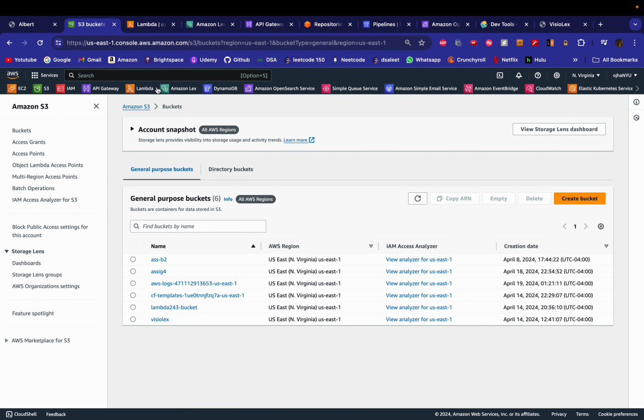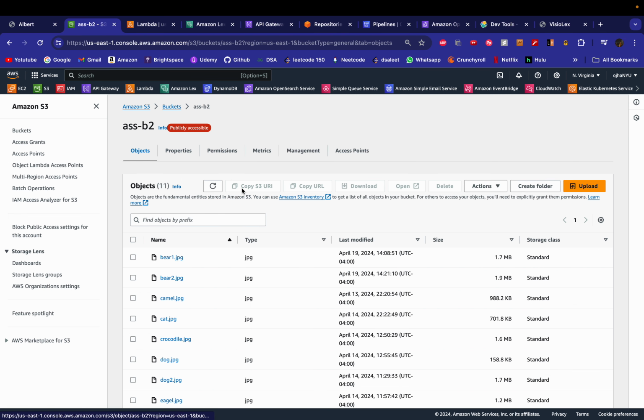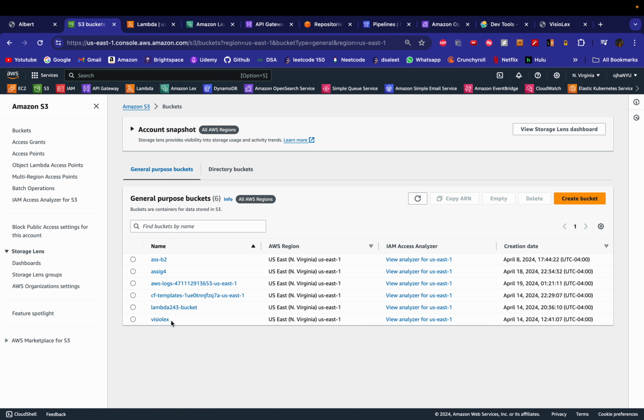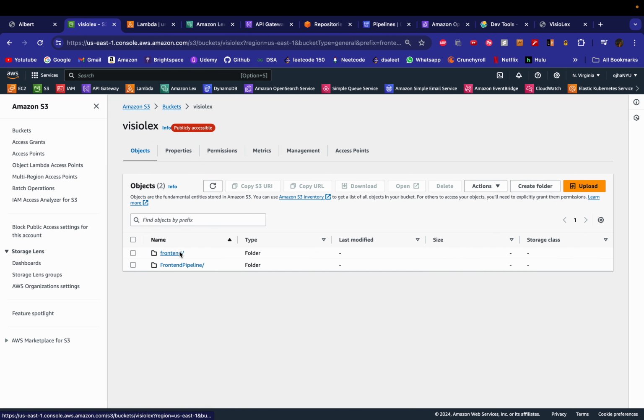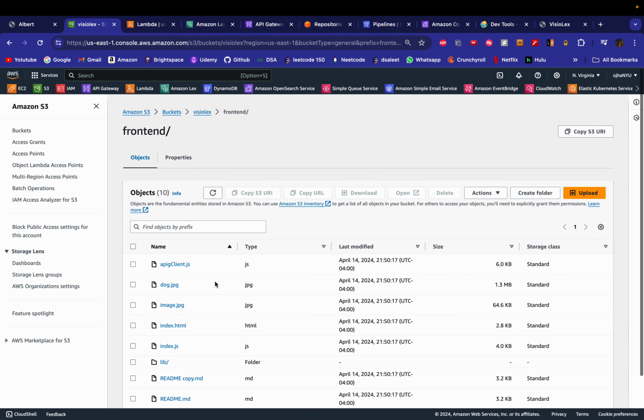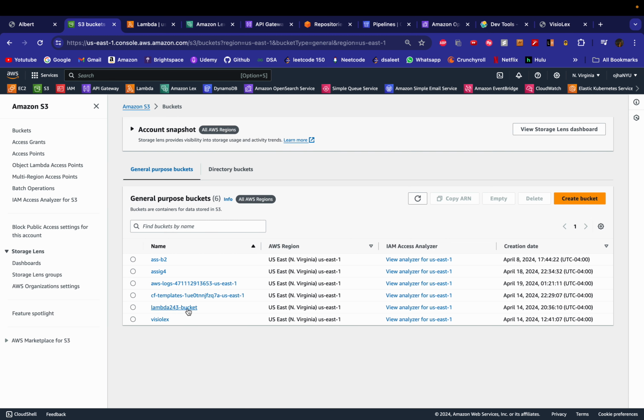So going to the console and going to the S3 part, we can see that this bucket contains all the photos required, and this bucket contains my front end, basically all the front end files. And the third bucket, this one, contains the lambda functions.